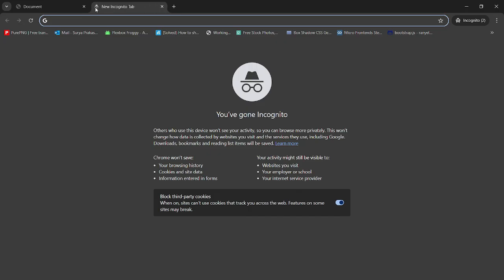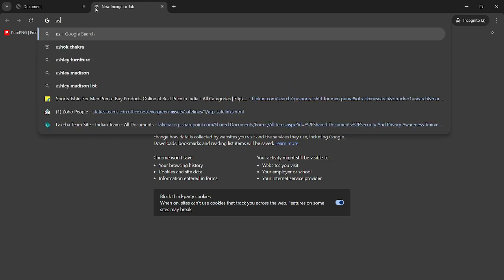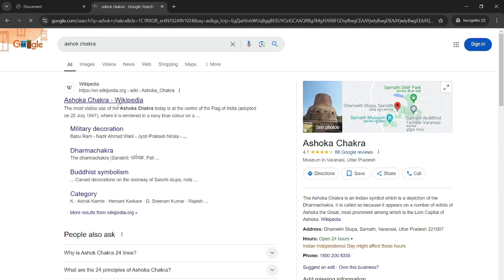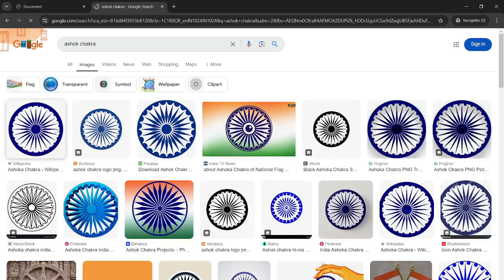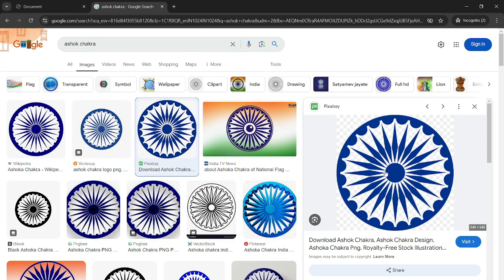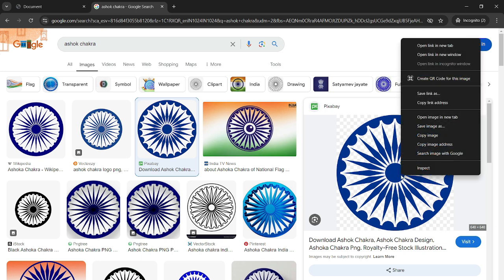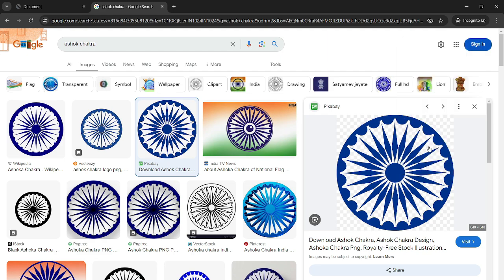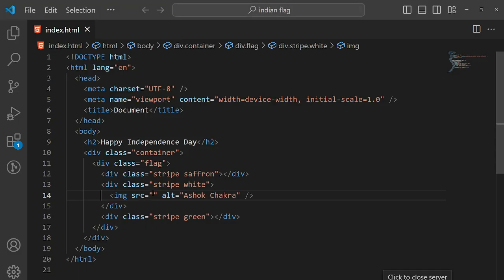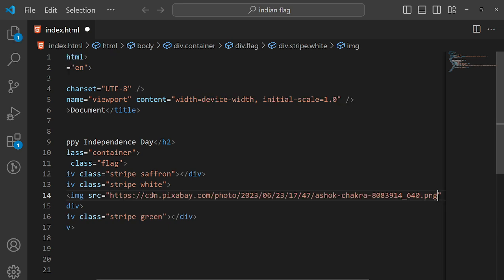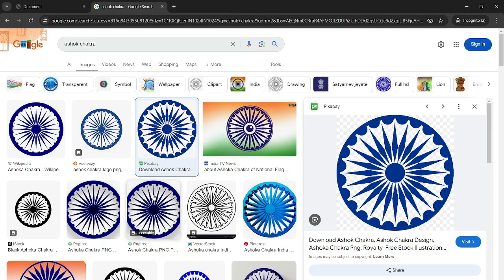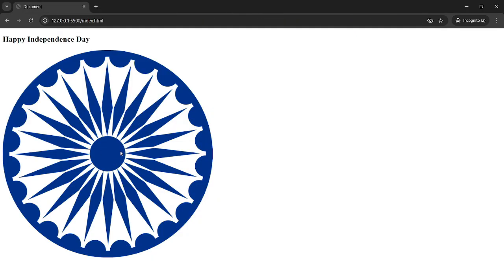So for that I need to download one image. Search Ashok Chakra and go to images. I don't want to download this image. If you want to, you can download it to your system, but I don't want to. I just right click it, copy the image address and put it inside this src. Control V to paste and save it, and you can see the image is coming here.